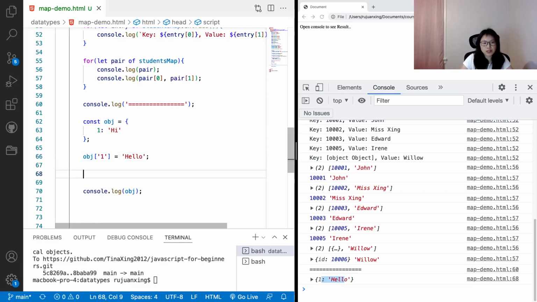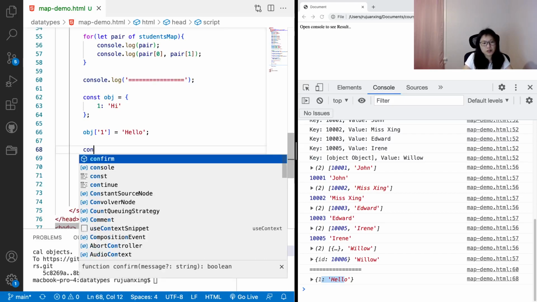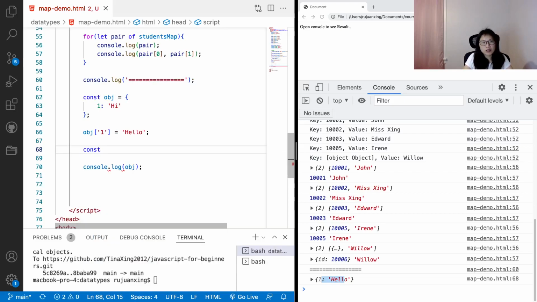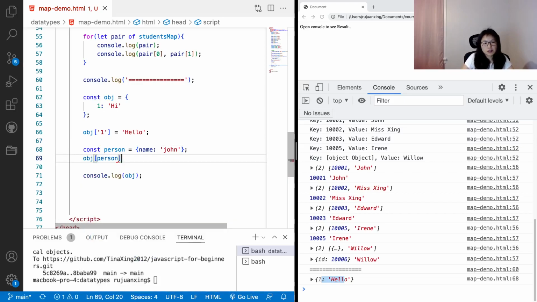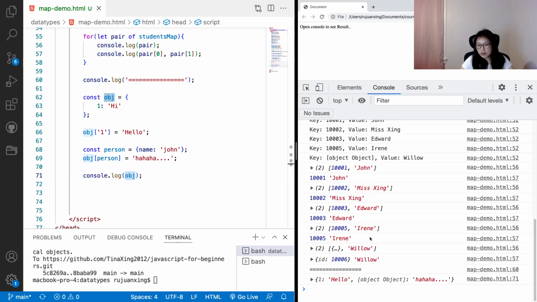Now suppose I have another one, which is person, okay? Equals, here name is John. Here I do a person is John. And now I will do it this way: obj, person equals... like this way. And now if I print, you should see some surprise here.